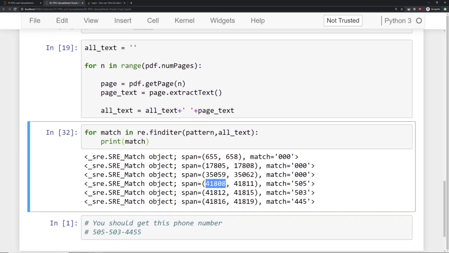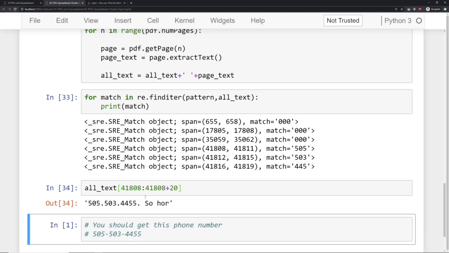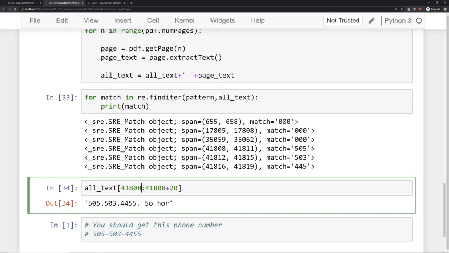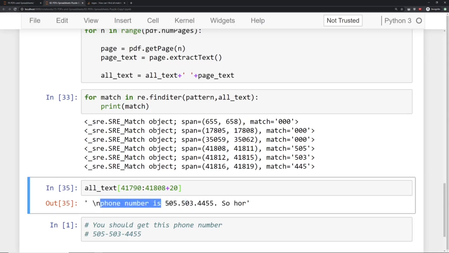So let's go ahead and grab the location of 505. So I'm going to run this again so I can see all text. And let's start at that index location. And let's say we'll go up to that index location plus, let's say, 20 more characters. So you run that and you can begin to see 505, 503, 4455. And if you want a little bit more context, we can go ahead and maybe grab a little bit before that to a little bit after. Run that, we can begin to see something that says like phone number is, and so on. So here I can finally see the way the phone number is formatted.